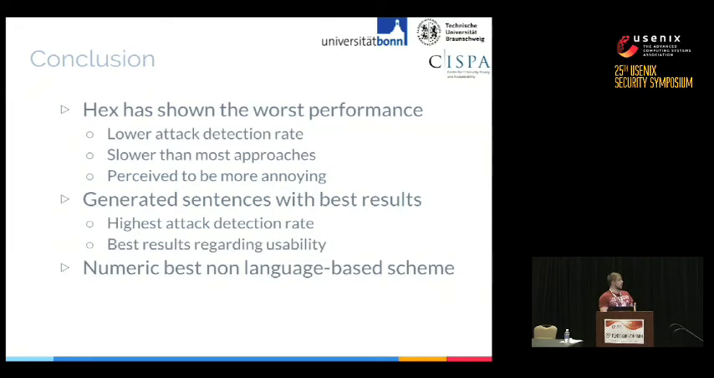And numeric was the best approach without the language-based system, so in that case, WhatsApp made the right choice in their implementation. Actually, we didn't know that WhatsApp would implement it, so when we submitted the paper, this was a few weeks earlier than the announcement of WhatsApp that they are using these fingerprint methods. So that's it, and I'm happy to answer your questions.